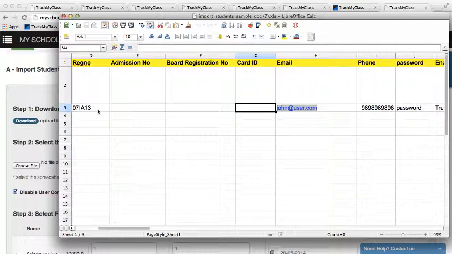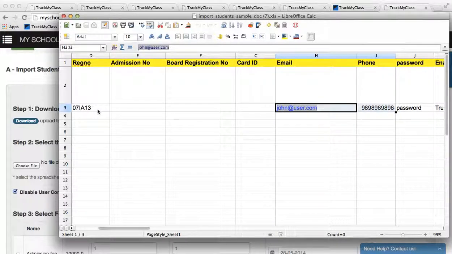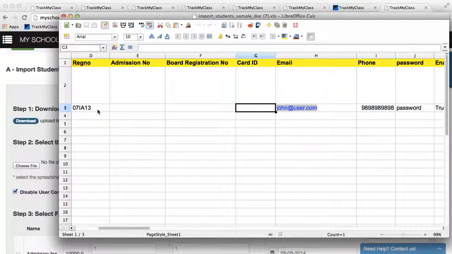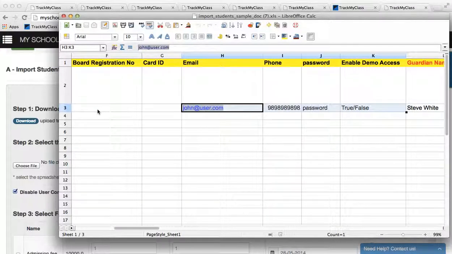The card ID is an RFID ID, so we also support integration with RFID card readers. So if you have an RFID unique ID for the particular student, you can enter that. And these are the email details about that particular student. If the student has an email ID or phone number, you can enter it. Otherwise it is not required.